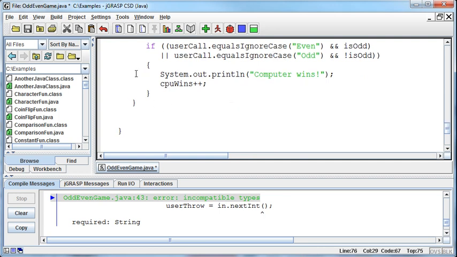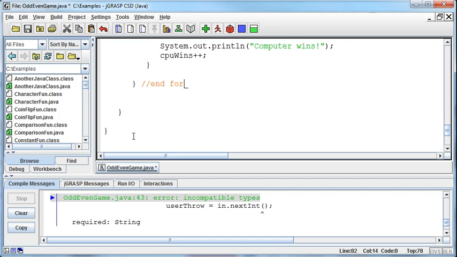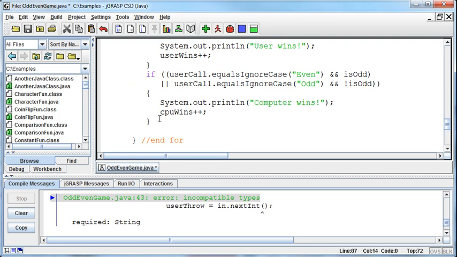And then I'm getting kind of confused on my braces here, so I probably ought to make a little note here and just say this is the end of the for loop. It should be, at least. This is the end of the main. And this should be the end of the class if I've done everything right. Okay, so that's the end of the for loop.